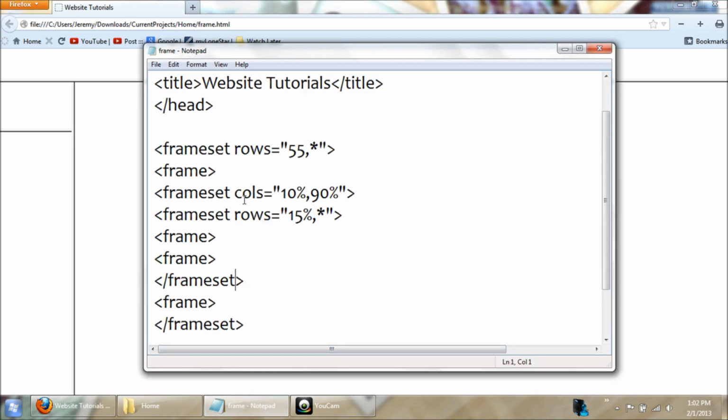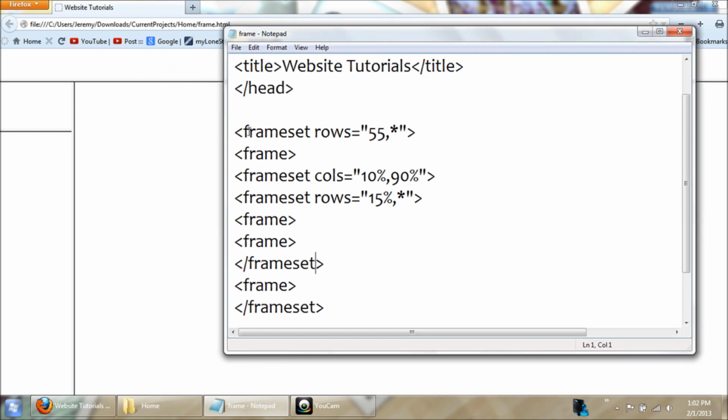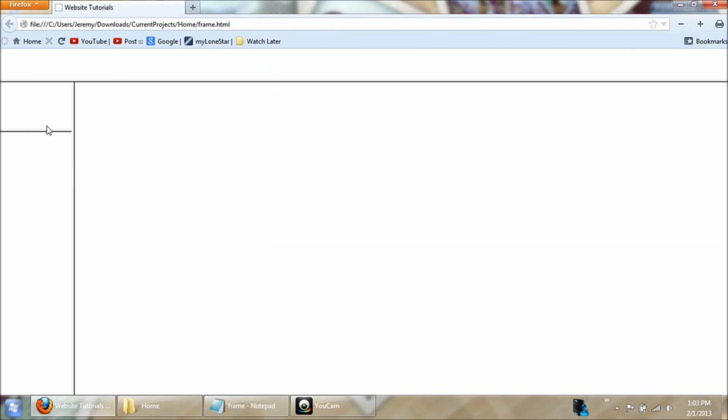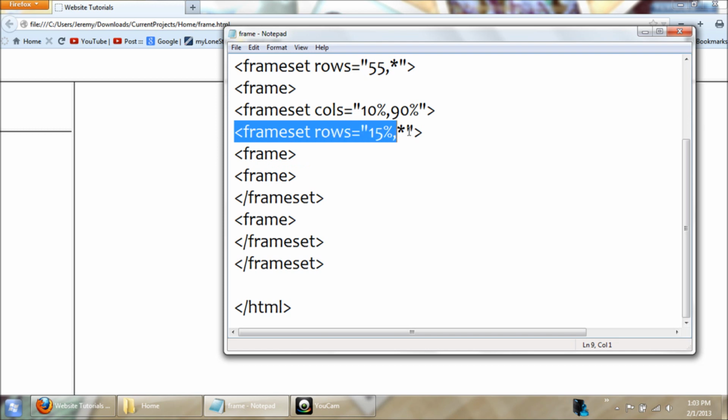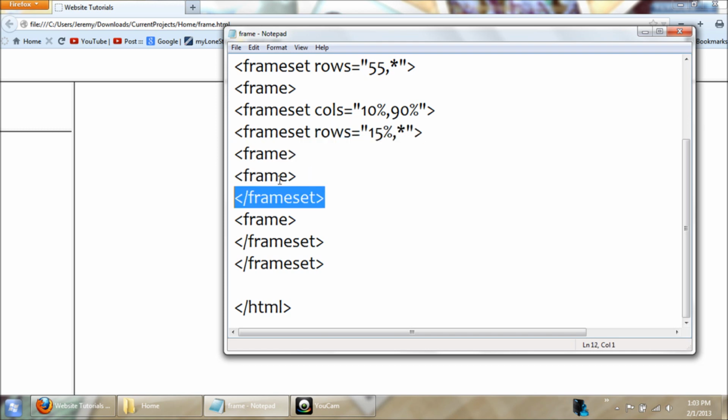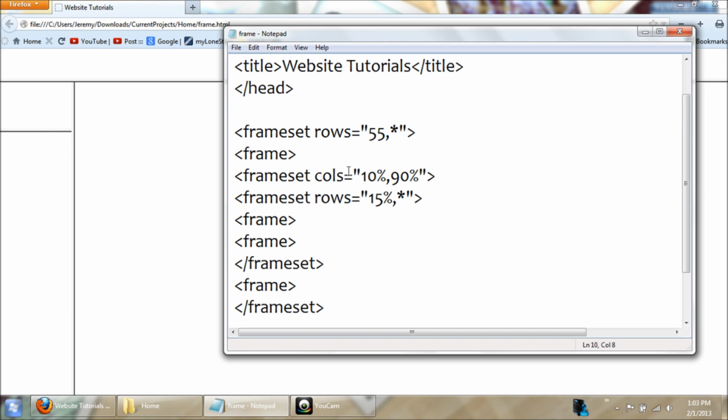So you have to be very careful looking at what you want to divide. Our first set has two frames, this top one and then this whole bottom one down here. Then we cut the bottom part into two sections. So we put a frameset of columns, 10% and 90%, and that was one of these frames and then this frame down here. And then we wanted to cut again this first frame right here, so we put a frameset and then made two frames inside that first one. A little confusing, but practice it a lot and you'll get the hang of it.